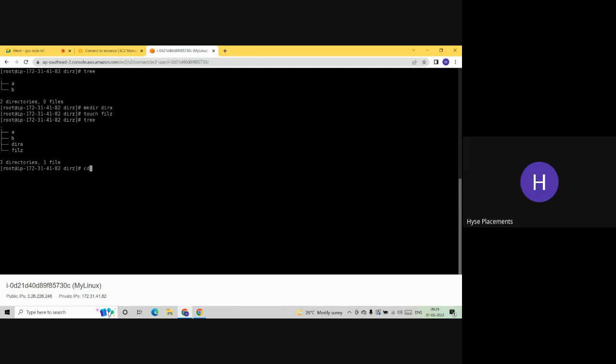Now move on to directory A. Here create one file. touch space file 6. Now type cd. So cd stands for, if you type cd guys, you will directly jump to your home directory. If you type cd dot dot, you will come one step back. But if you only type cd, it will directly come to your home directory. It is the same as clicking on the home option.